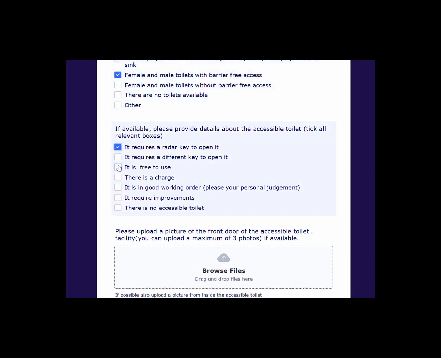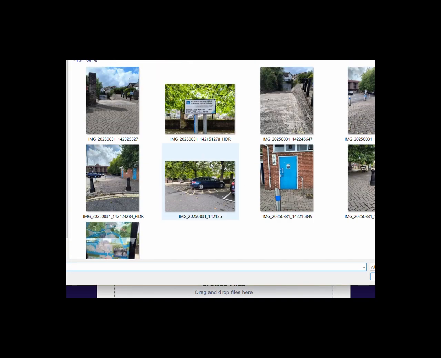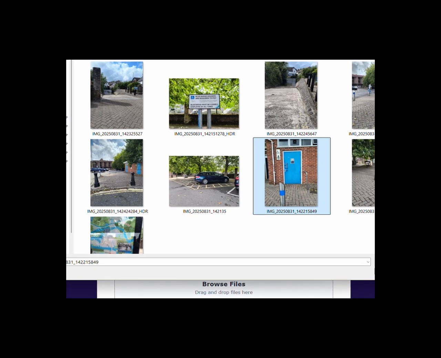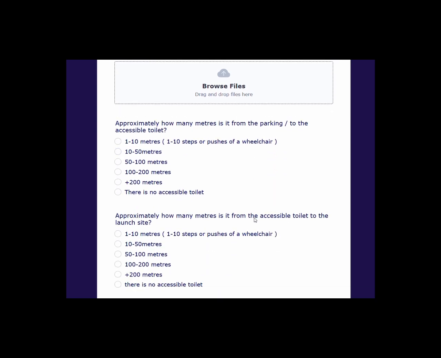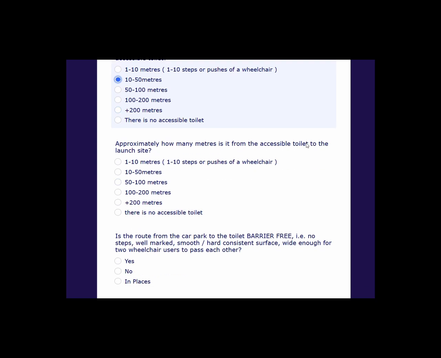In terms of the accessible facilities here, you need a radar key. It's free to use and in good working order. And then we are going to upload a picture of the accessible toilet. If you have the opportunity to take a picture from inside, that's great. And if you do get the chance to take a picture of the entrance to the male and female toilets, that would be great. And then we now need to put down some information about the distance from the car park to the accessible toilet, and then from the accessible toilet to the launch.